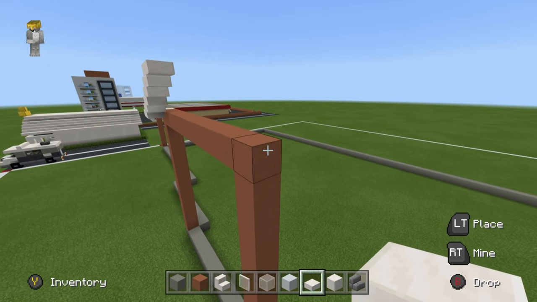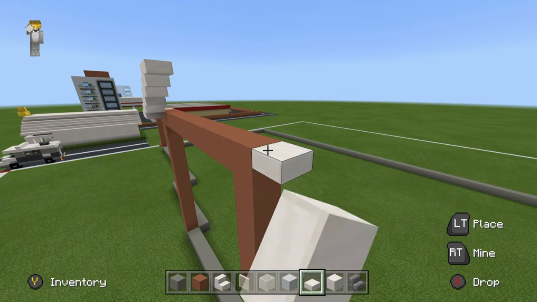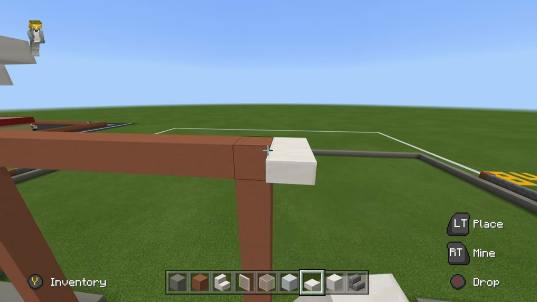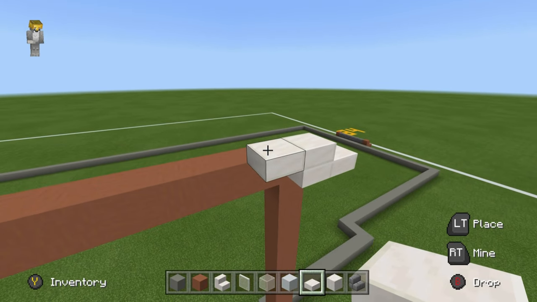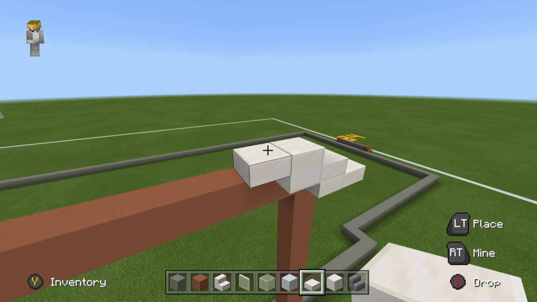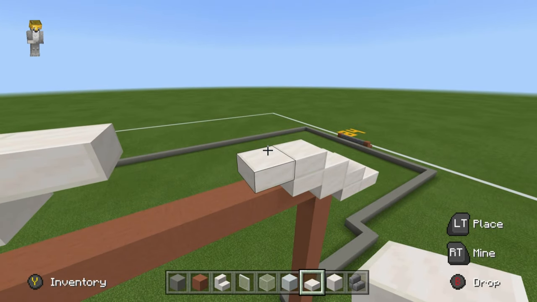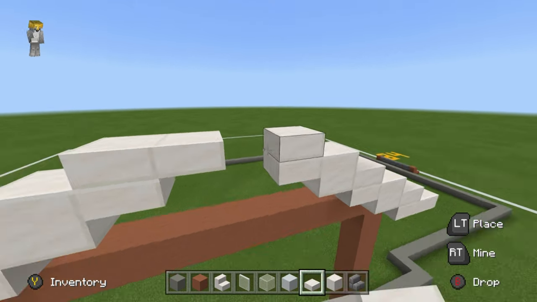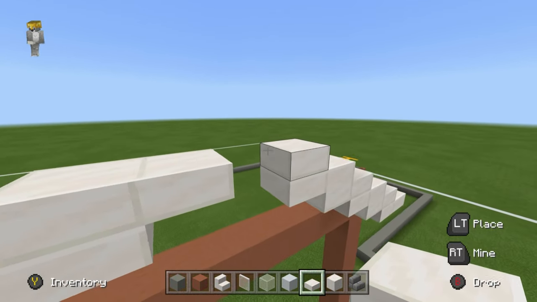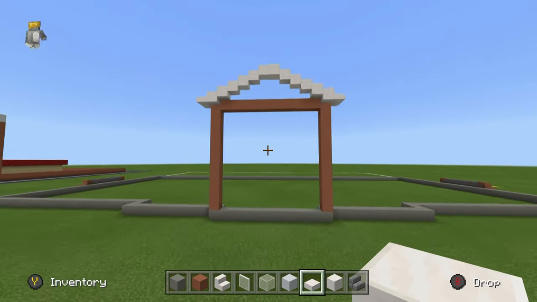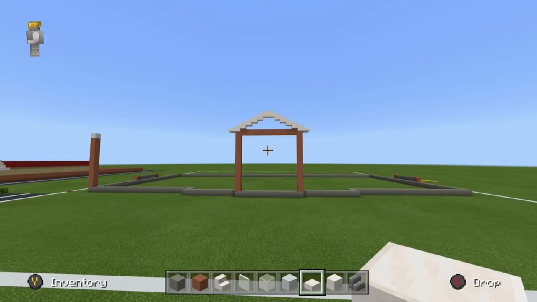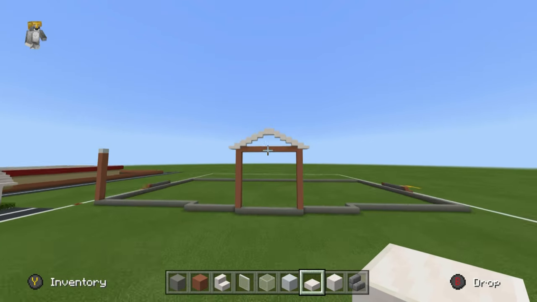So we're going to take the right side, we're going to stick a quartz slab forwards, and then we're going to go left, up, left, up, left, up, left, up, left, up. Yep, you see, that's just about the middle. And then we go left, and then we extend the two blocks in the middle upwards. And that's how you achieve the roof effect.